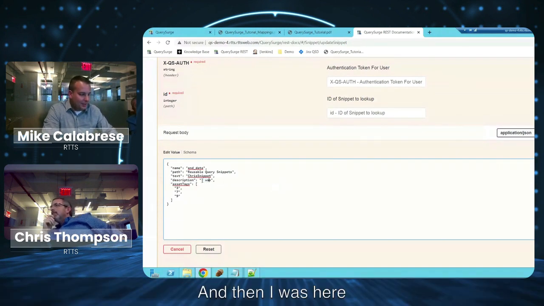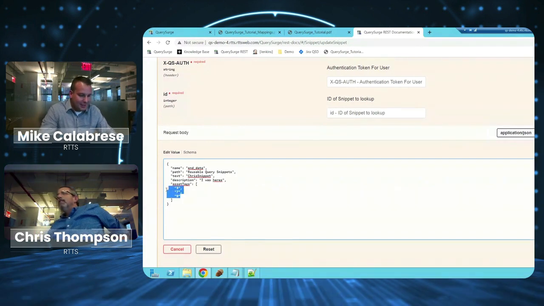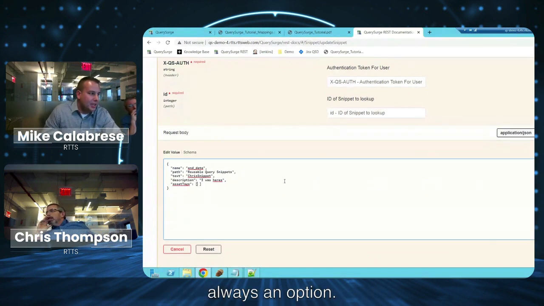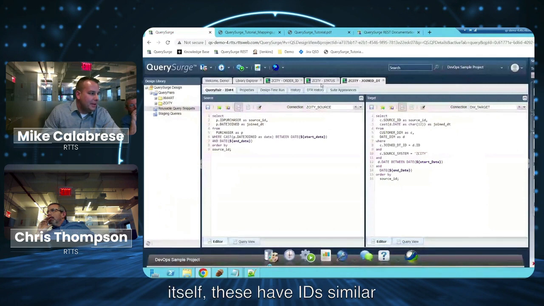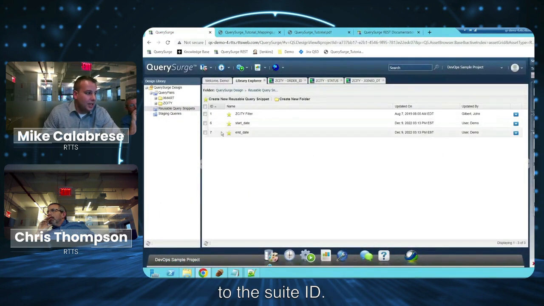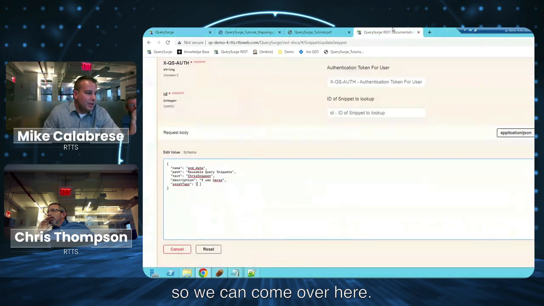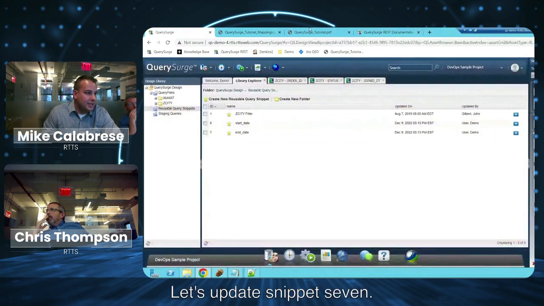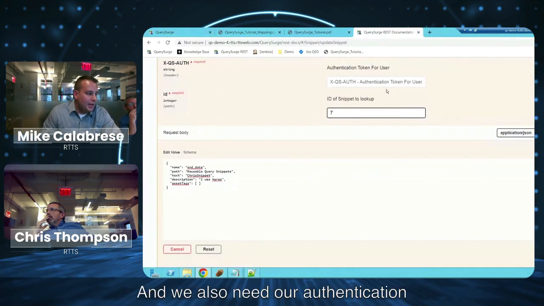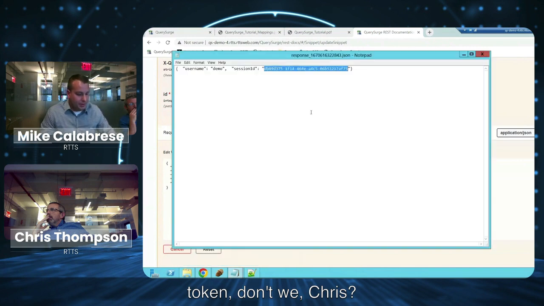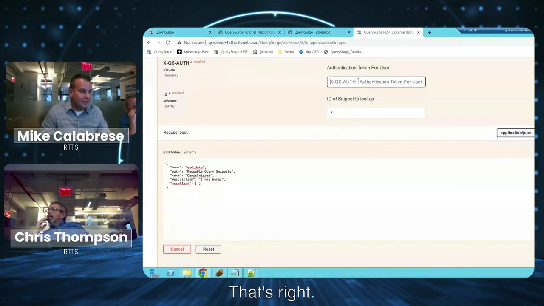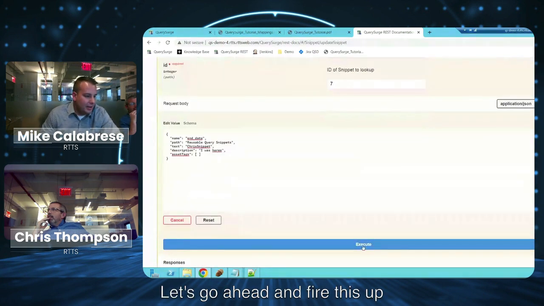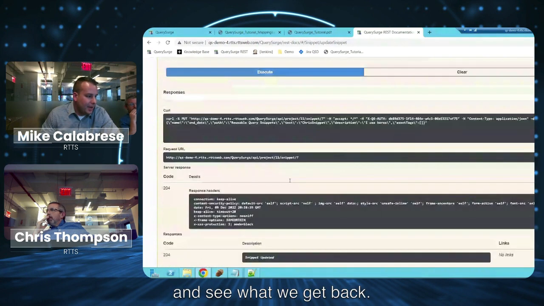And then I was here in the description. And again, with the asset tags, we're not going to put any on the snippet, but that's always an option. So within the snippet itself, these have IDs similar to the suite ID. We have 6 and 7. So we can come over here. Let's update, since end date is 7, I believe, right? Let's update snippet 7. And we also need our authentication token, don't we, Chris? Absolutely. Without that, nothing will work. That's right. And project ID is 15. So those we're familiar with. These are new. Let's go ahead and fire this off and see what we get back.